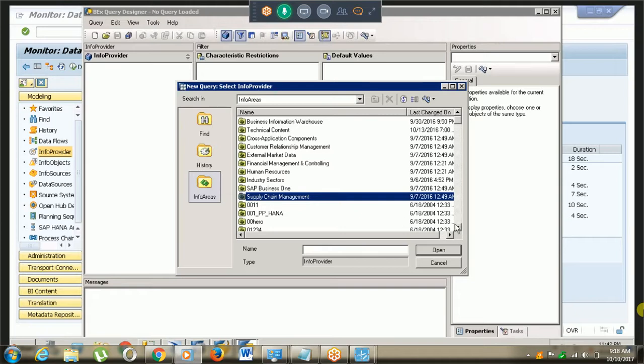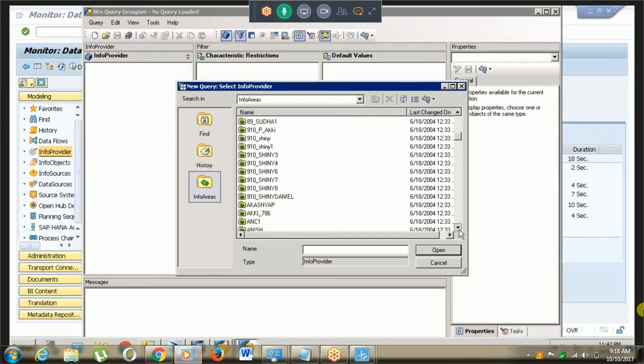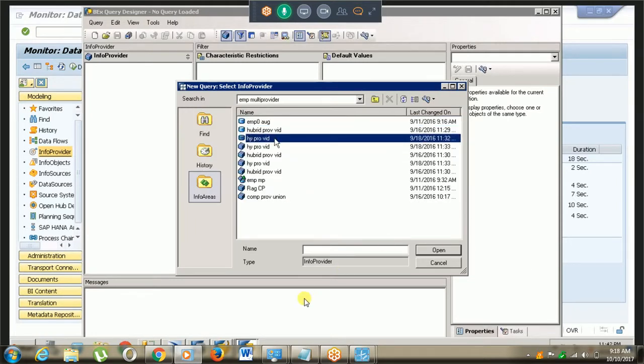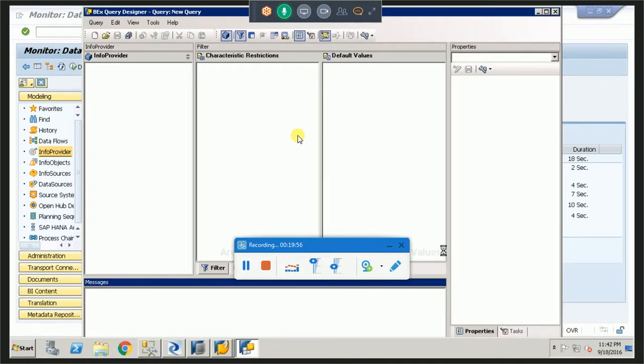Here is the employee multi-provider. Where is the EMP multi-provider? This is the hybrid provider.